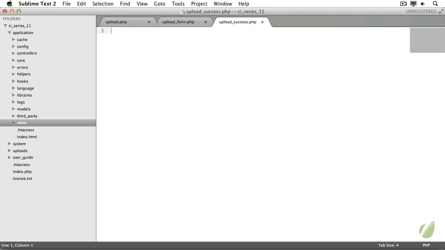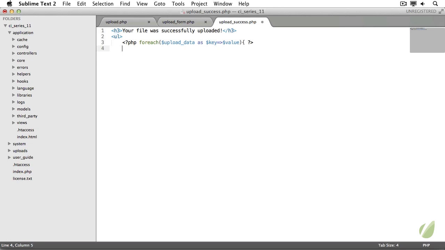But let's make the success page. All I'm going to do is give a message, and then we're going to do a foreach. You're probably used to this in PHP. So we're just going to do the key and the value and output all of that so we can see what it contains. Then let's add a link to be able to get back so we can upload another file.